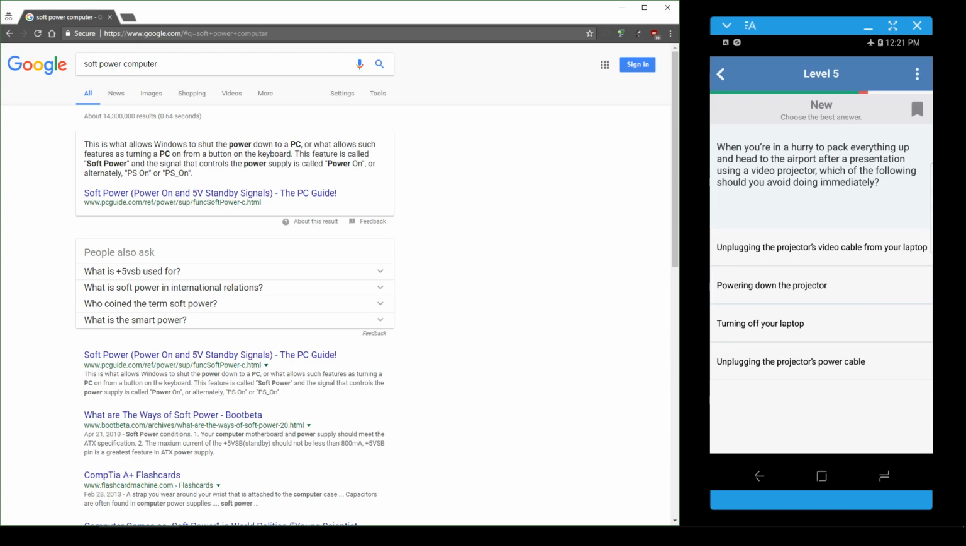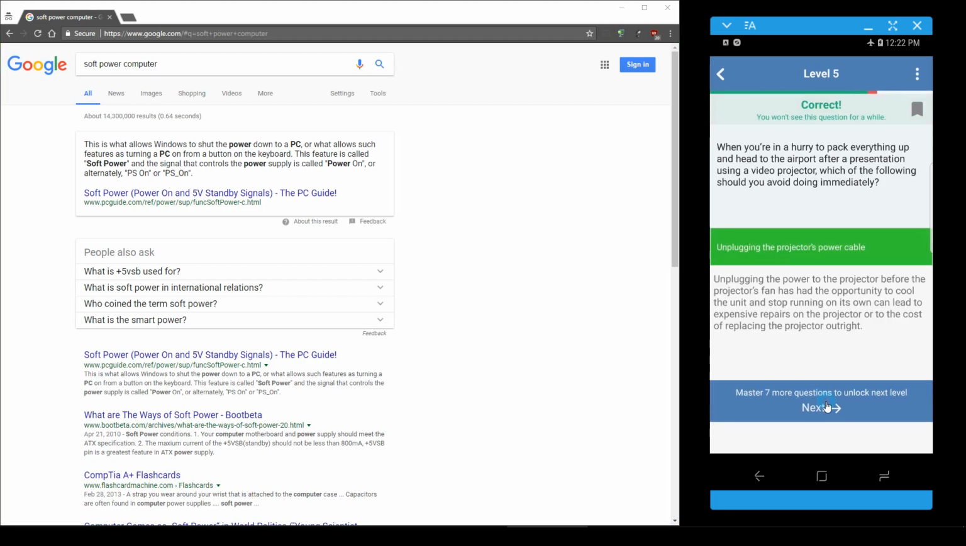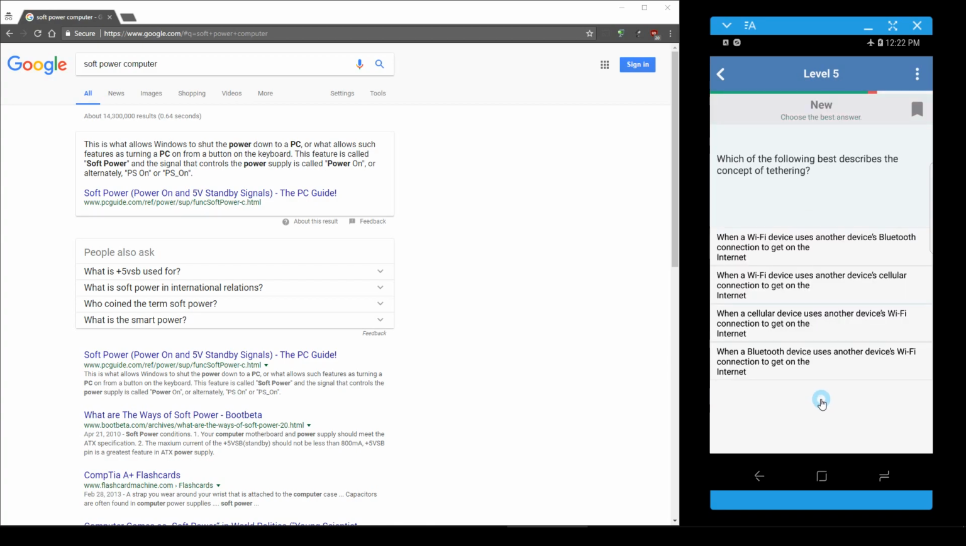There we go. Alright, when you're in a hurry to pack everything up and you head to the airport after a presentation using a video projector, which of the following should you avoid doing immediately? So what don't you do with the video projector? Unplug the projector's video cable from your laptop, you could do that. Powering down the projector, that's what you should do. Turning off your laptop, no problem doing that. Unplugging the projector's power cable, you don't want to do that. You want to make sure that it cools down by powering it down properly. It could mess up the bulb.